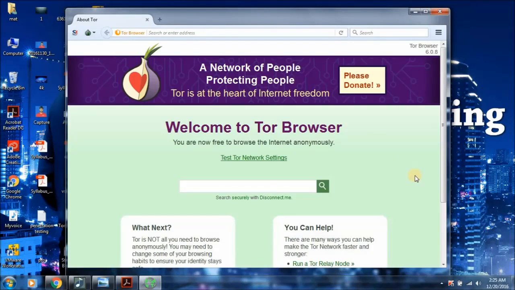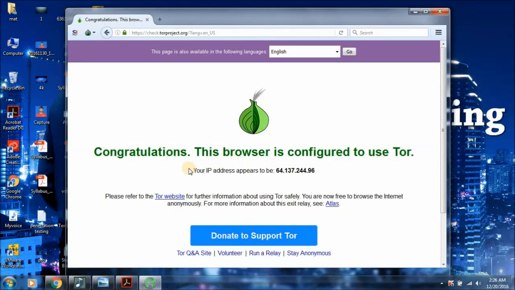Okay, as you can see here, the window has been opened, and to check whether the browser is completely anonymous or not, you need to test Tor network settings. It will congratulate you that this browser is configured to use Tor, and show the IP address of the proxifying nodes that Tor uses.